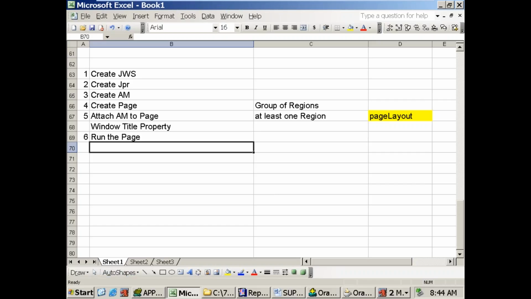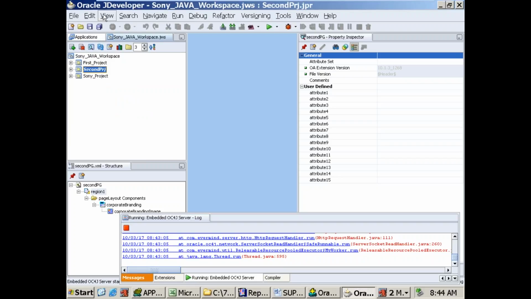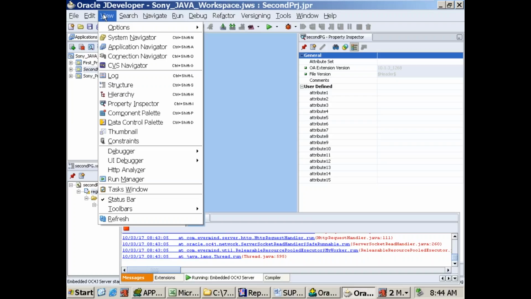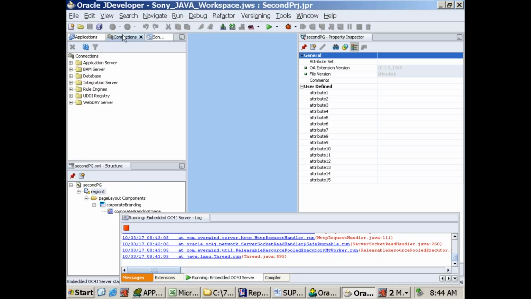Now the DB connection, okay, simple. How to create a DB connection. Go to the view menu, there is a separate window. Go to view menu, connection navigator. This window will be opened. Go to connections. Here is the option database.